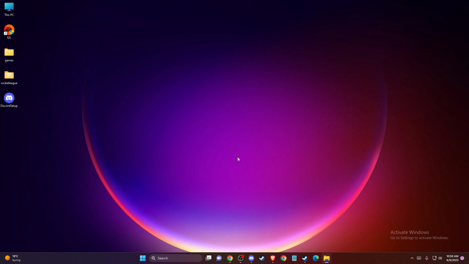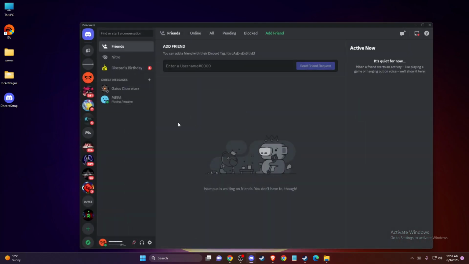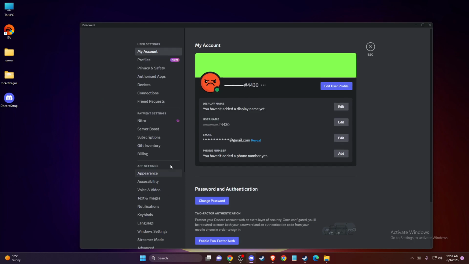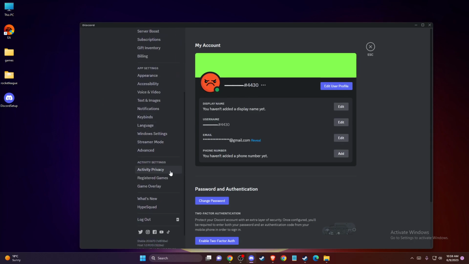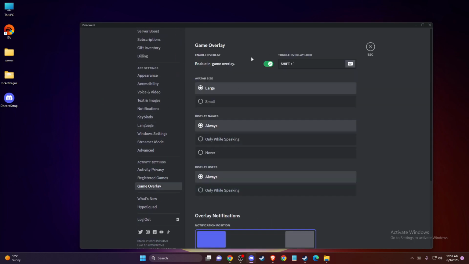So the first thing you need to do is open up Discord, and then you should see a window similar to the one I'm seeing here right now. Then go to the gear icon at the bottom that says user settings, and scroll down until you see game overlay. Make sure that game overlay is toggled on and your hotkey is correct. And then you need to run the game and see if your overlay is appearing.